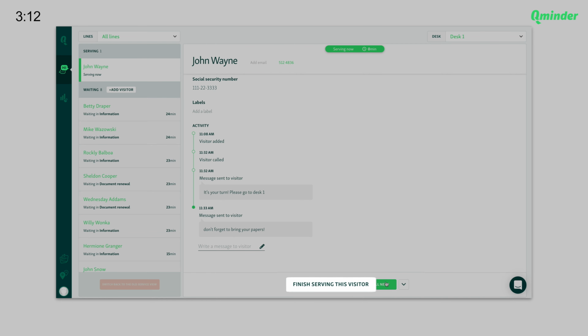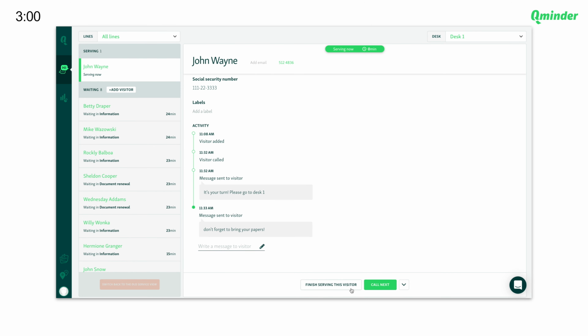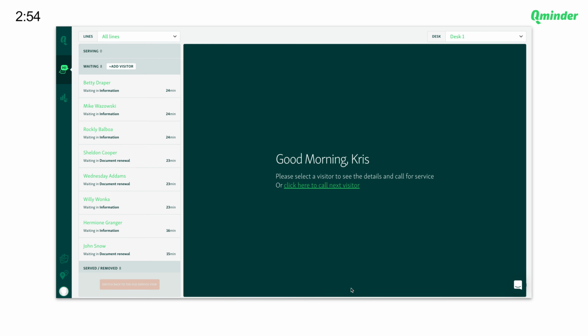When you're done serving a visitor, you'll notice that you got 2 options: Call Next or Finish Serving This Visitor. If you click Call Next, you don't need to select the next visitor to continue serving. Instead, the system automatically calls the next visitor from the waitlist. But if you have some paperwork to complete or a lunch break coming up, Call Next is not the right fit. Click on Finish Serving This Visitor instead to end the service without calling the next visitor.